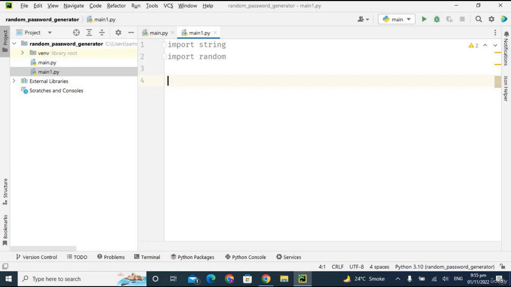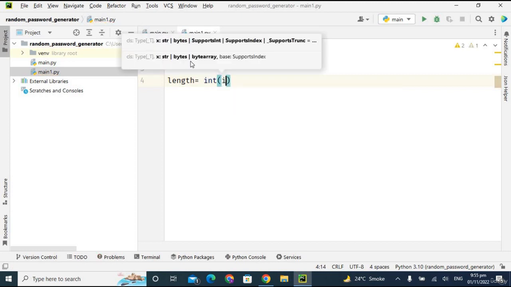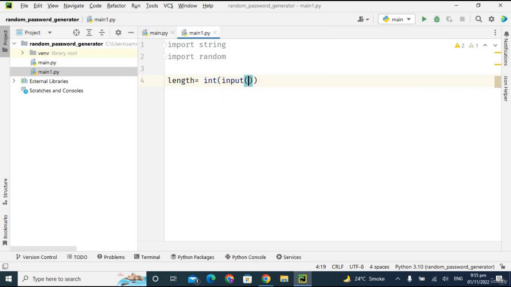Now I'm asking the user to enter the length of the password. So I'm declaring a variable which is length, right? And I'm using typecasting for precautionary measures, and I'm using the input method and asking the user to enter the length of password, right?